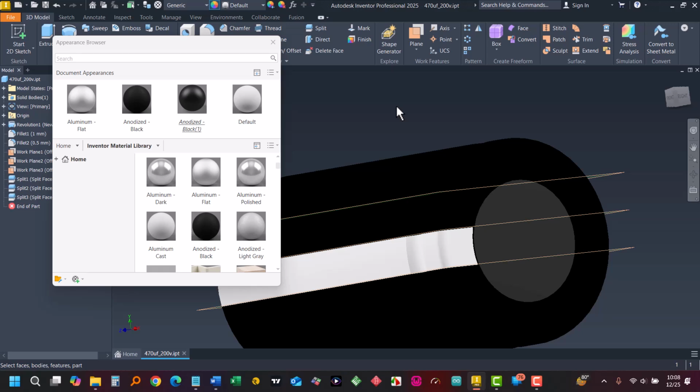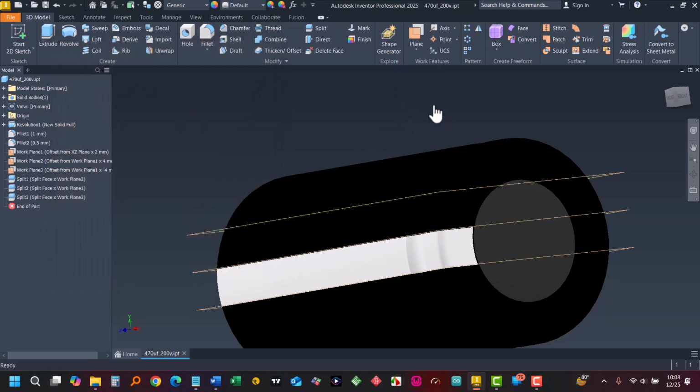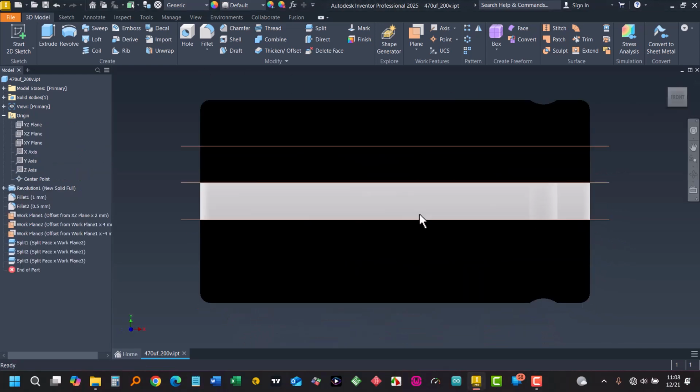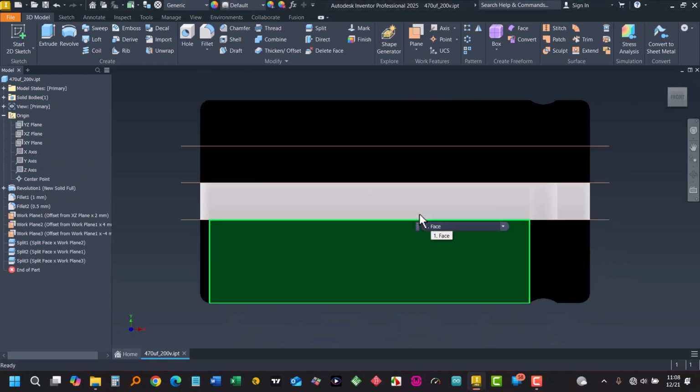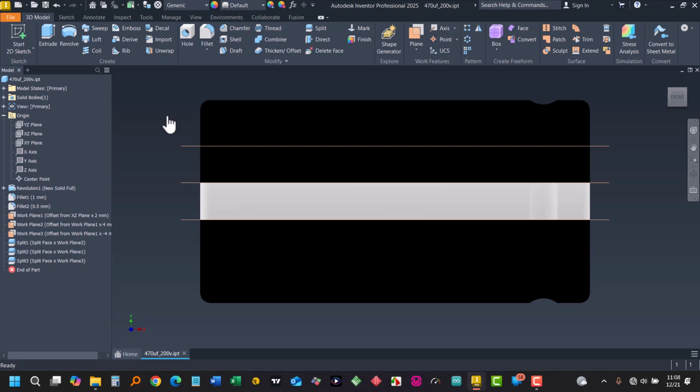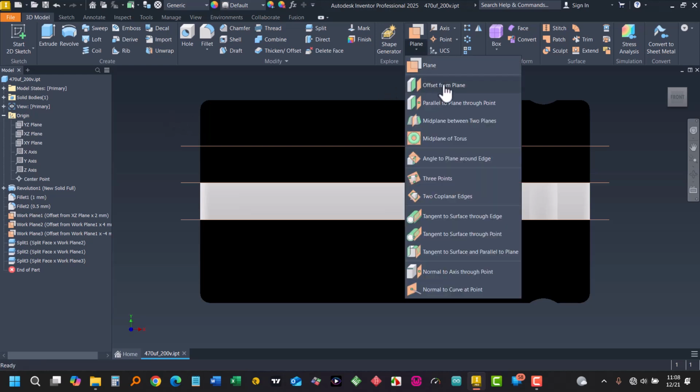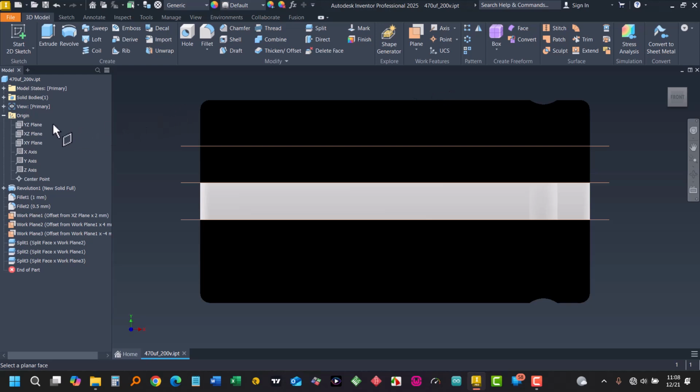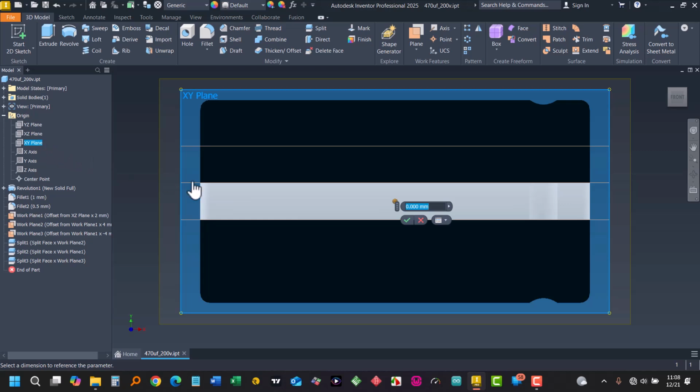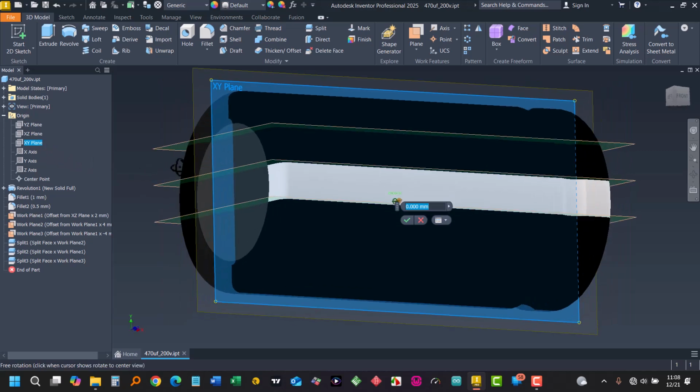At the end of the process, right-click and select OK. The next thing is to apply graphics and text on the object. Click Plane on the menu bar, and select Offset from Plane. Move your mouse to the origin on the model window, and select the Z plane. Check that the direction of the arrow on the selected Z plane points outwards.